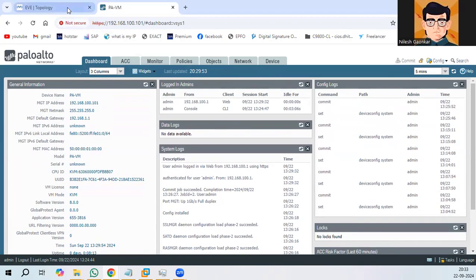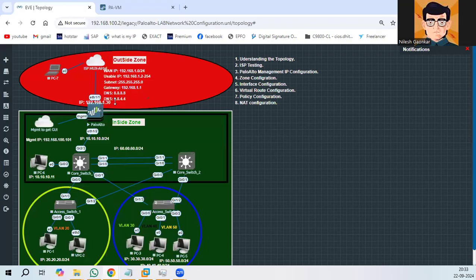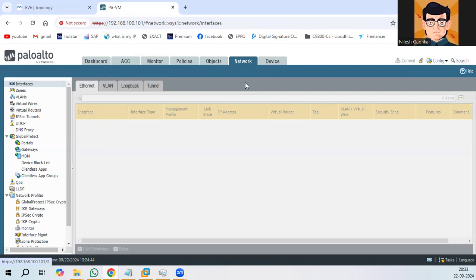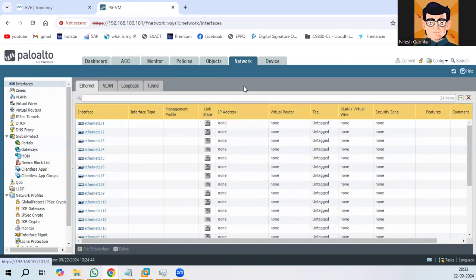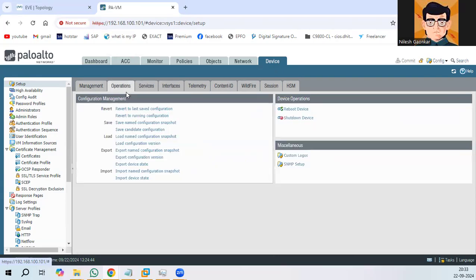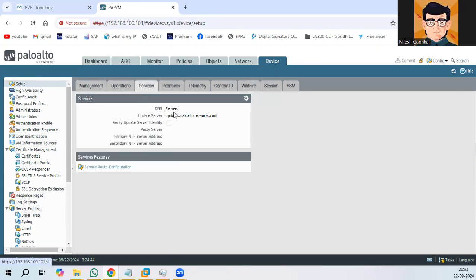So first of all, we have to assign the DNS, because in the CLI mode, we didn't assign the DNS here. So let's go to the network. Where do we have the DNS option, let's find out. I guess we have to go to the devices. Here we can see some operations, then services are there. Yeah, so here in the devices, we have the services option. So here we have to assign the DNS.